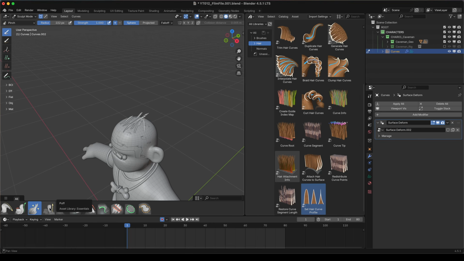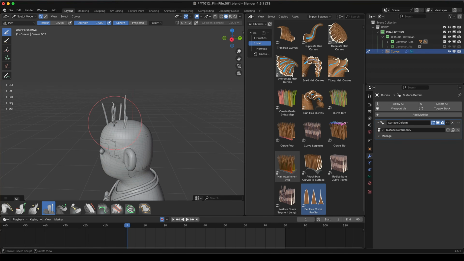On that same tone, I suppose, we have the puff brush, which when you scrub it down, it puffs everything up and makes it stand straight out, which can be really nice if you kind of need to reset your hair to make a move on that.